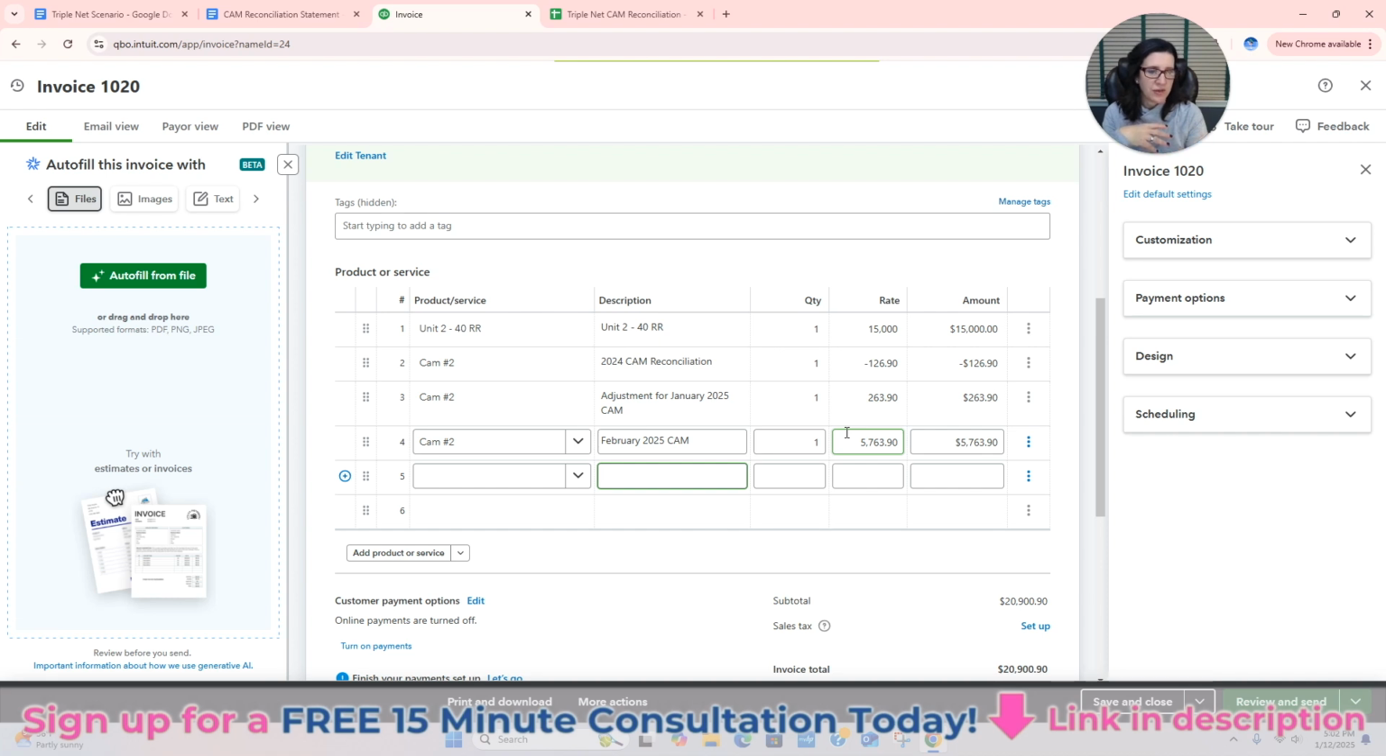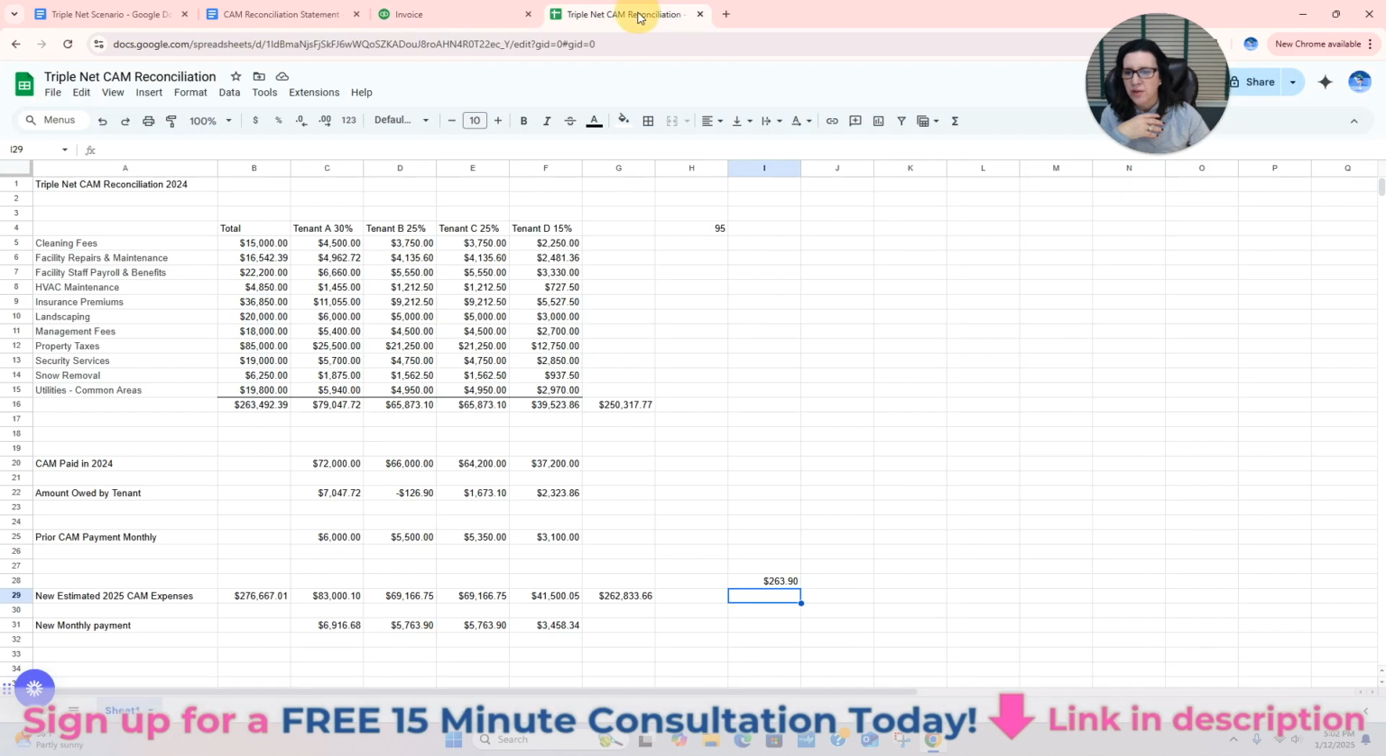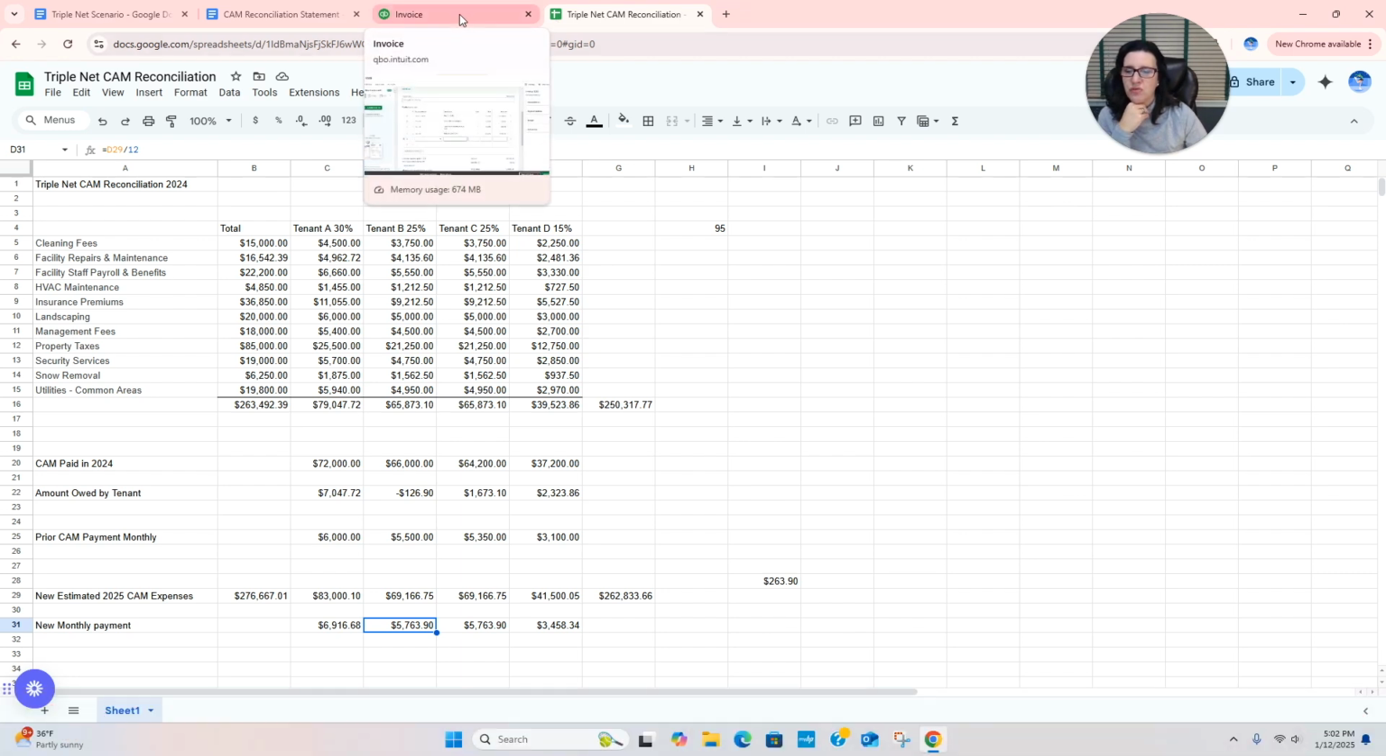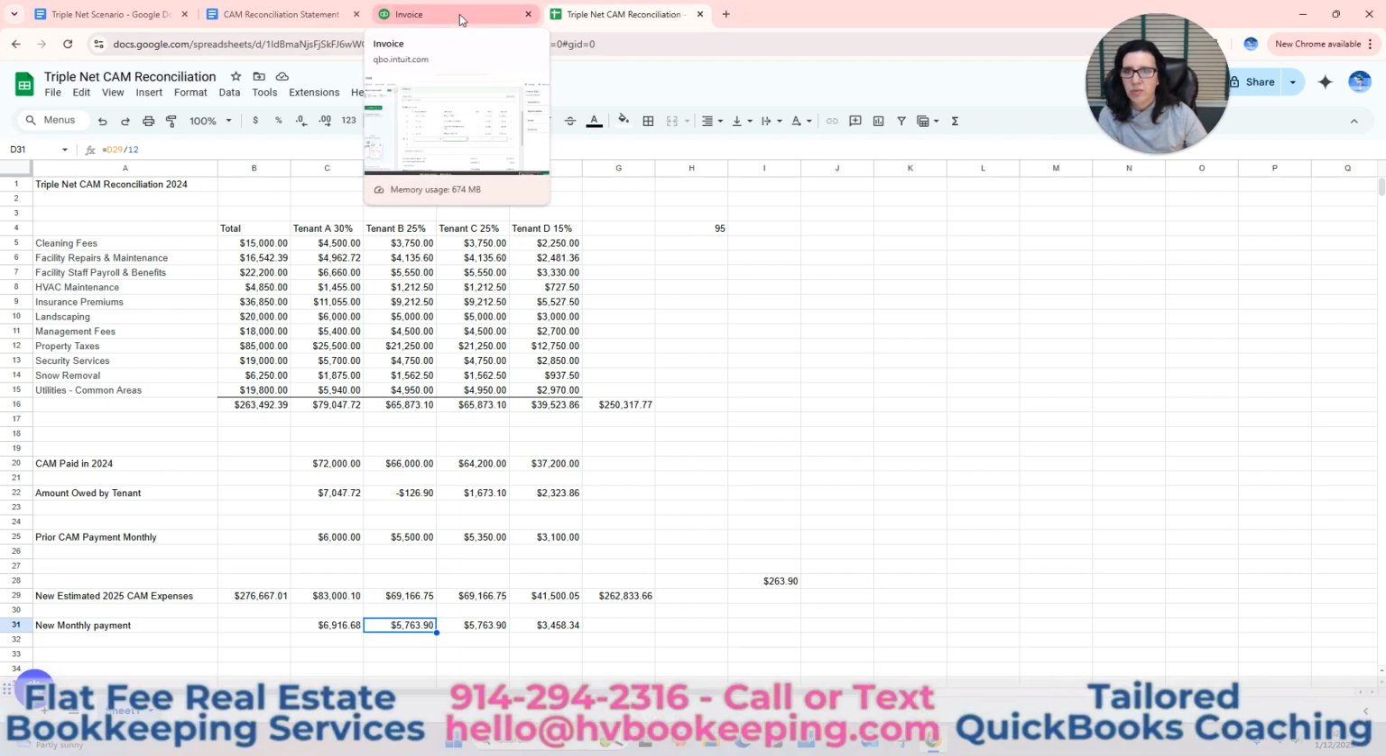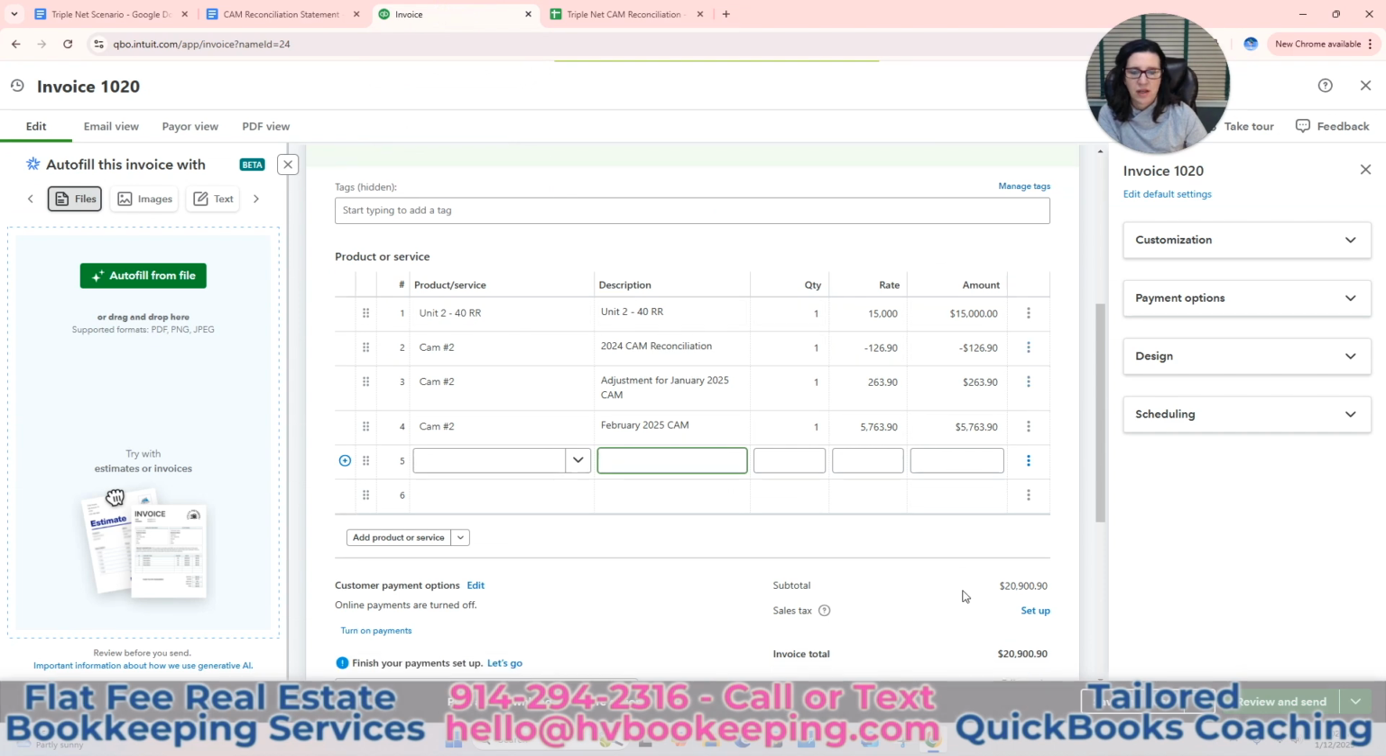They've already paid their January rent and their January CAM, which was, I believe, $5,500. So $5,500 isn't enough when they're now needing to pay $5,763. And for whatever reason, they had a very tiny credit in the prior year. But again, you want to keep them trued up because you don't want to be charging people $30,000.